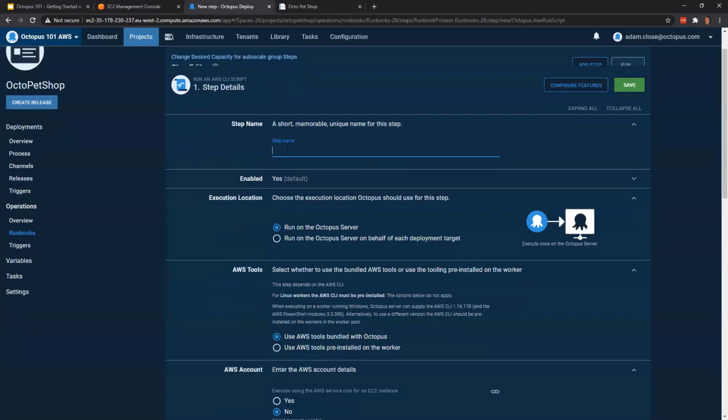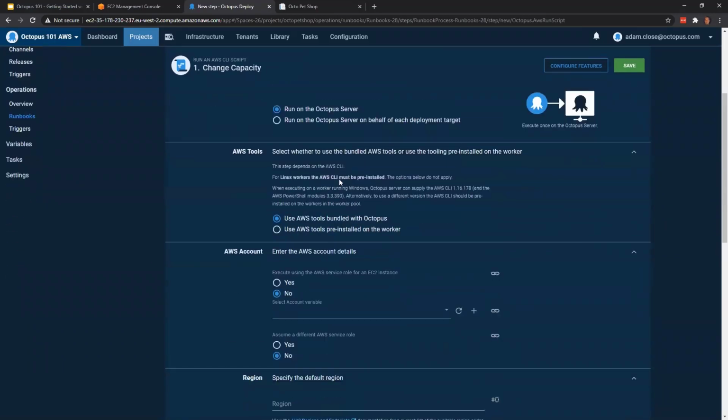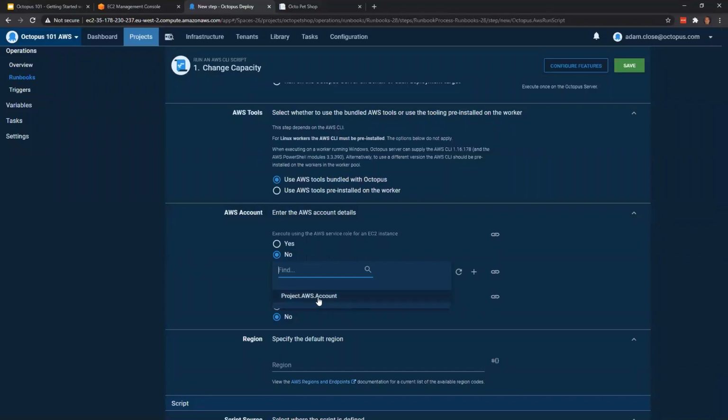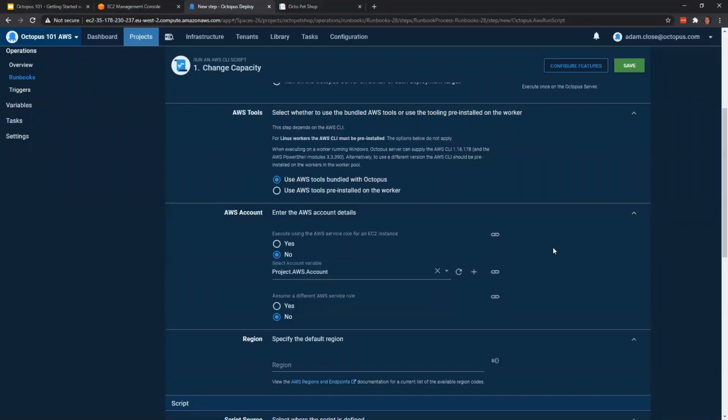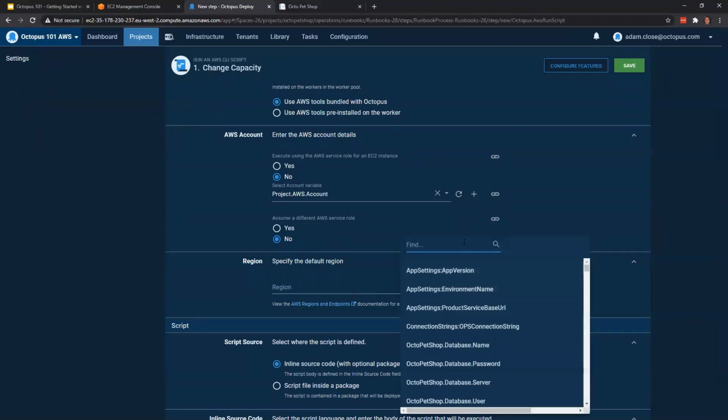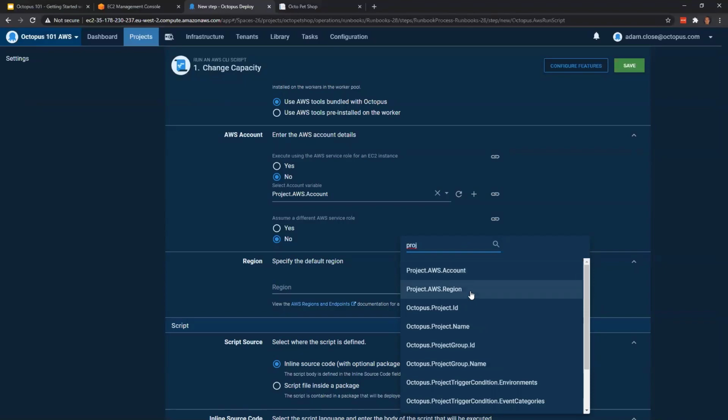I'll give it a step name, change capacity. I'll run this on the Octopus server. So this is the AWS CLI script step. The first thing it wants is an AWS account to connect to AWS. We created that as a variable, project AWS account, and also the region. If I just click insert variable and type in projects, we can see the variable that I created a couple of minutes ago.